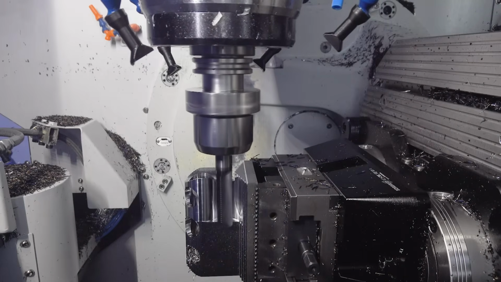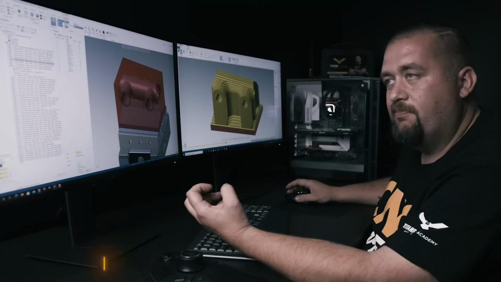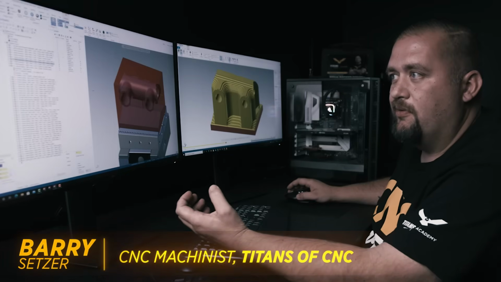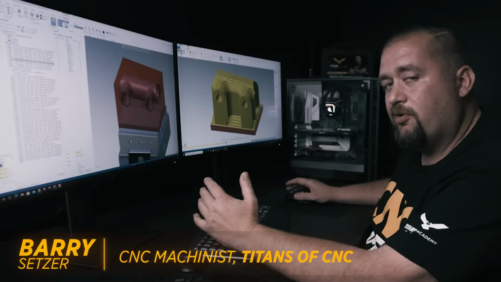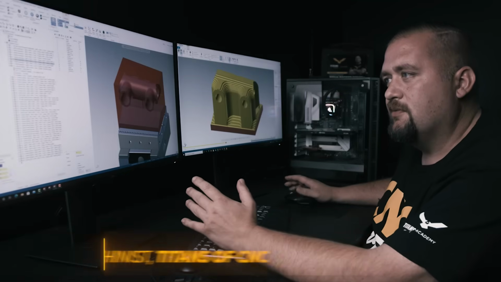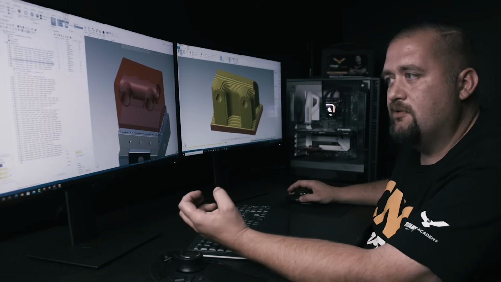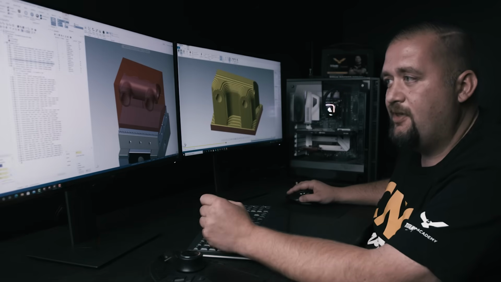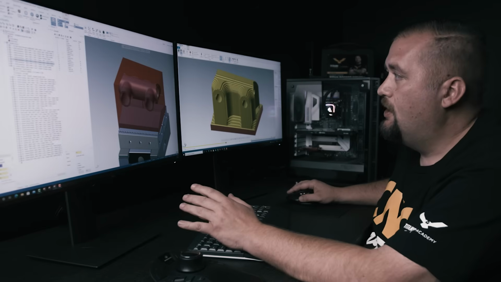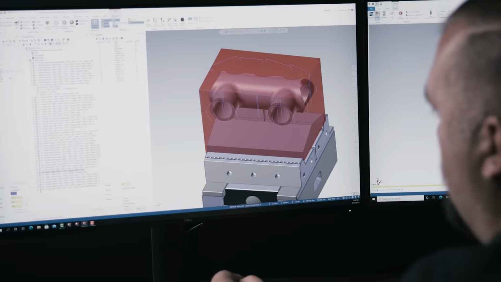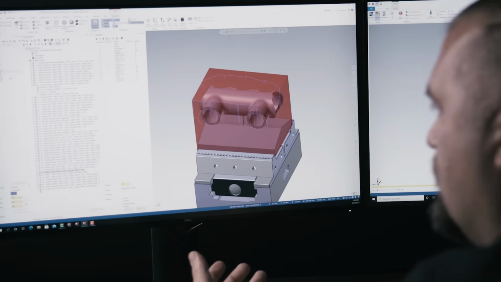Times in production environments, programming is the bottleneck of the process. So anytime you're able to save time with little programming tricks, it's really awesome. And one of the ways that we accomplish that with this part is Mastercam has a new multi-axis deburr toolpath, and it's incredibly easy to use.